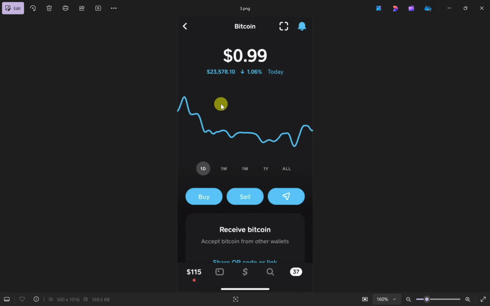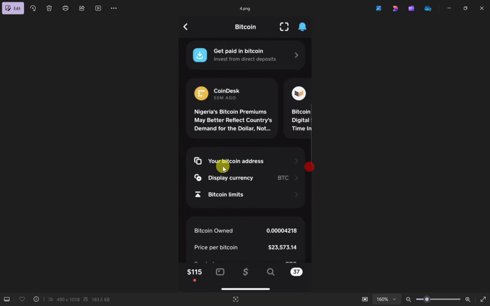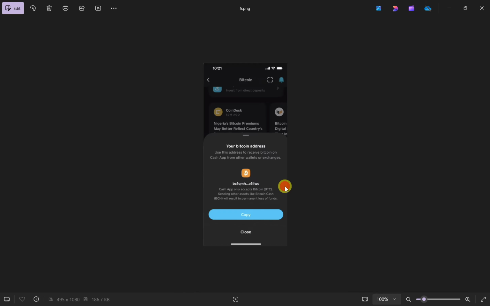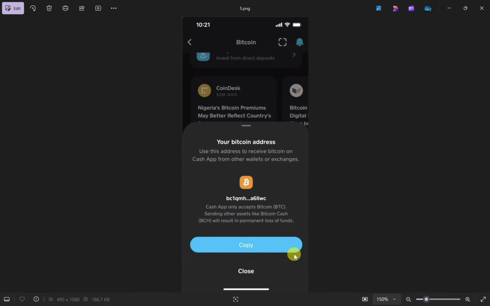So to receive your money in your Cash App, first you need to get your Bitcoin address. So simply you have to click on this transfer icon. You have to scroll and you will see this option, your Bitcoin address. So simply click on that. And once you do that, this will give your Bitcoin address. So from here, simply click on this copy button and your Bitcoin address will be copied.